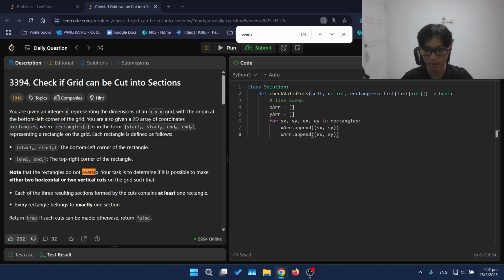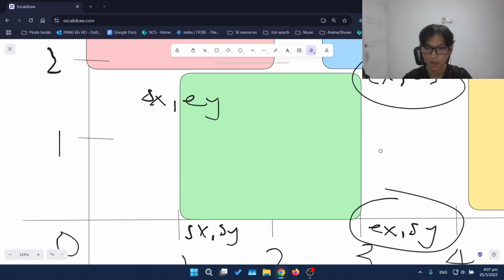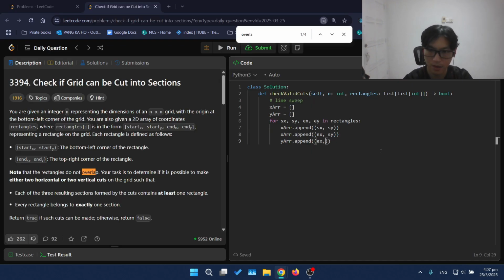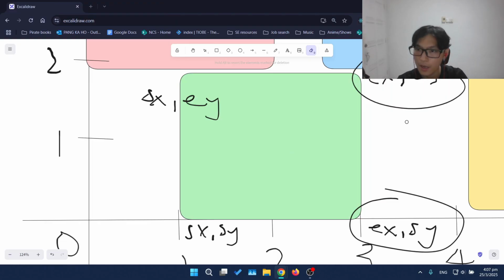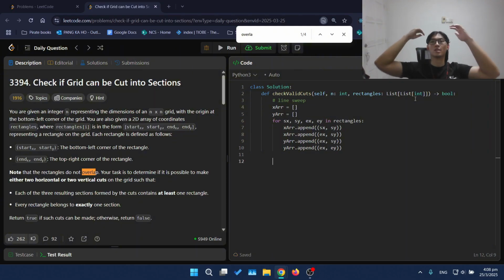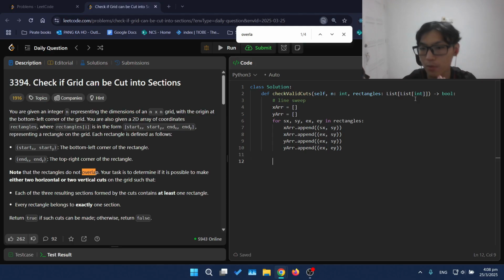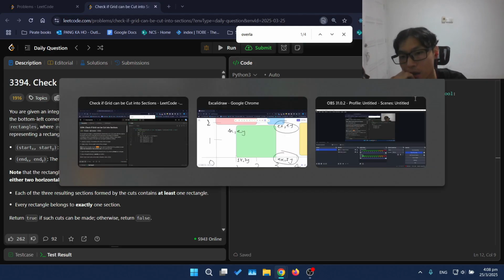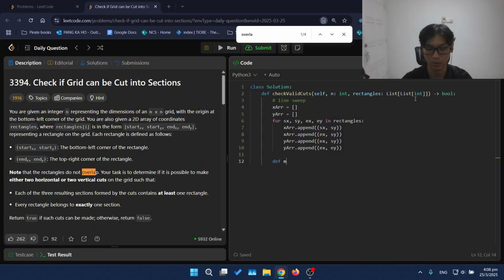And now later when we go up, we do y array dot append nx start y with nx and y. Okay. Now we just need to merge them. Right? We just need to merge them. Maybe we can define a function here, merge intervals, I think. So that will take in an array, and then we need to return the merged array, something like that.